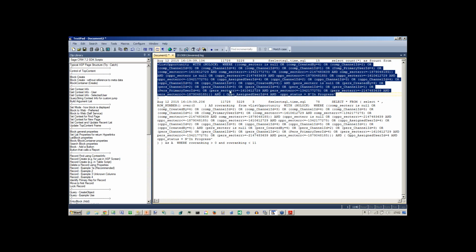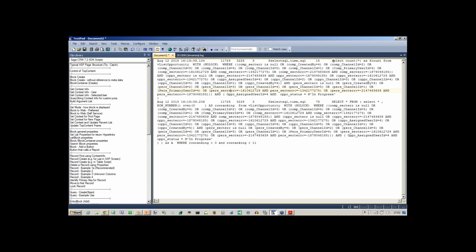We saw here, for example, where we've got a list block, the SQL is changed to automatically include a select star or a select count star to work out how many rows are being returned at that moment, which is good. But it does raise the question, can you use count in the underlying query, in this case v list opportunity, if we wanted to?